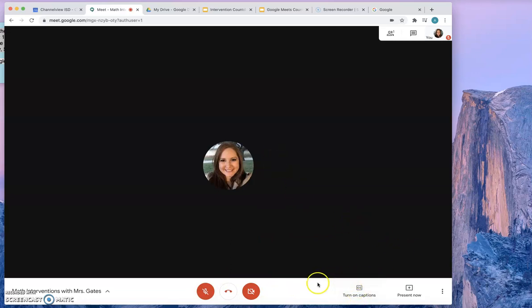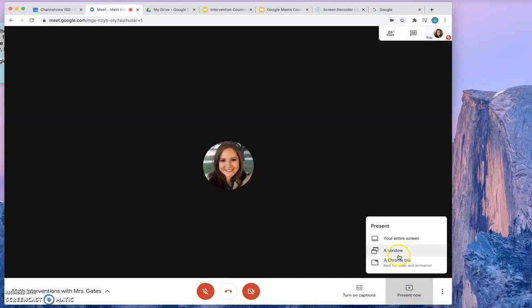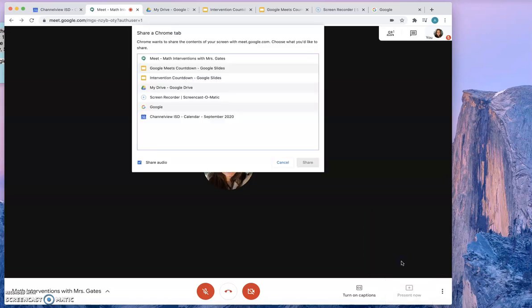But I do suggest that you do this in a Google Chrome browser. That's because after you've muted and turned your video off, now you need to hit Present Now. And then it says right here that a Chrome tab is best for video and animation, so that's why I'm suggesting that you do this within a Google Chrome browser. So click on that, you're going to present a Chrome tab, and then here are all of my tabs that I have up. So go find where your Google Slides was at. So mine is where I labeled it, Google Meets Countdown. So I'm going to select it and hit Share.